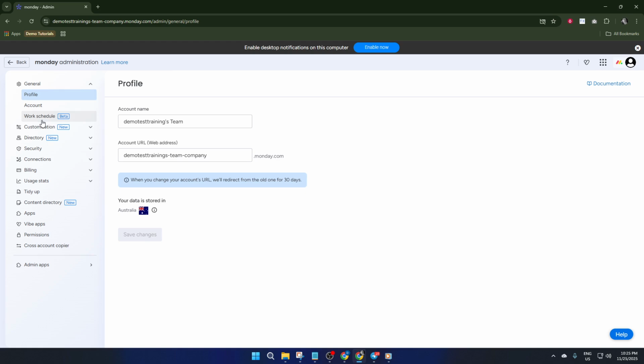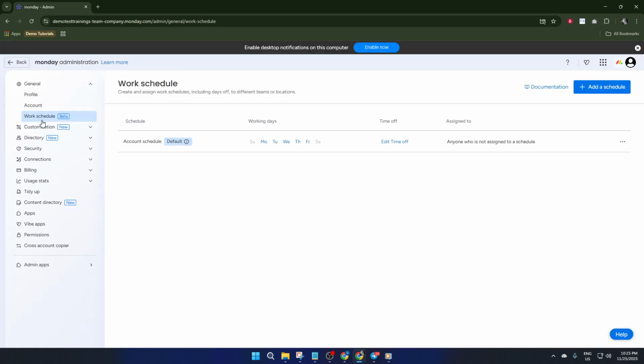Inside Administration, find the General category. This is where you'll locate Work Schedule. Monday.com keeps the organizational tools tucked under intuitive categories, so General is really your home base for anything foundational. Choose Work Schedule from this area. You might see old schedules here if you've set any up, but today we're starting fresh.